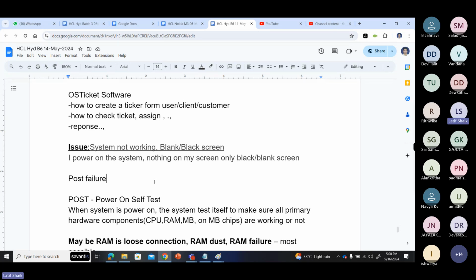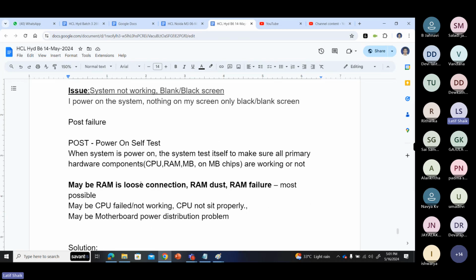So based on the issue, I should understand what the probable cause is. I thought it is POST failure, and most probably it is RAM failure. Or maybe it is a CPU failure, or maybe motherboard failure, or maybe power distribution in the motherboard is having a problem. These are the possible causes. So first is what is the issue, and second, what is the probable cause.